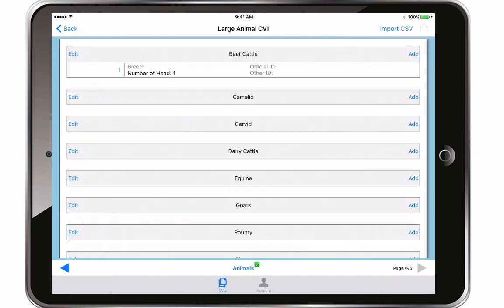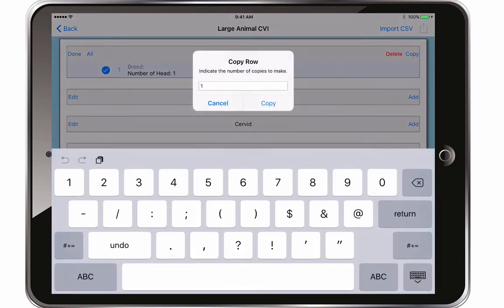You also have the ability to copy an animal entry. Tap Edit on the left-hand side of the entry you would like to copy, select the entry by tapping the empty circle, and tap Copy. A pop-up box will open asking you to indicate the number of copies to make. Enter the number of copies you would like and tap Copy.